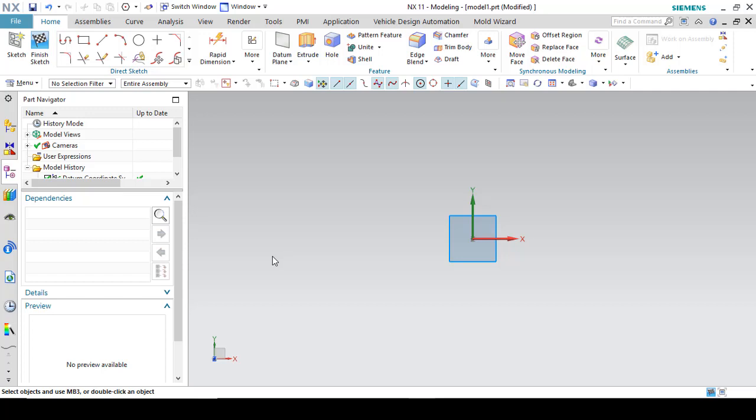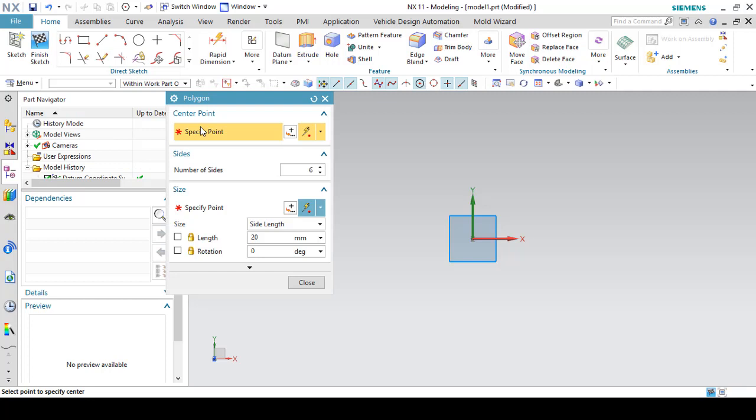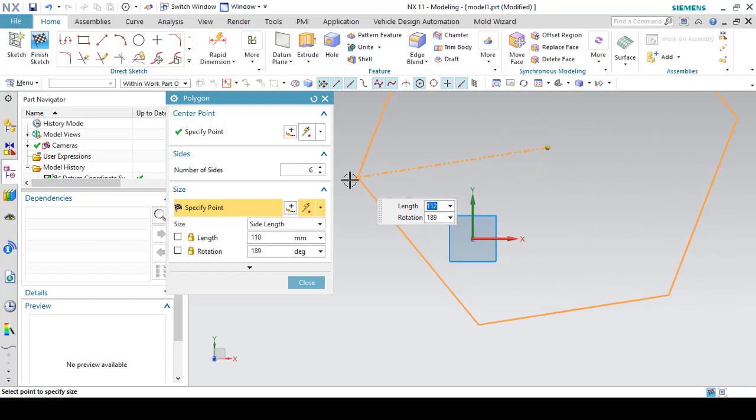Today we are going to discuss some basic sketch tools which are described in the direct sketch gallery. First of all, click on the down arrow button and choose the polygon tool to draw the polygon. First of all, you have to specify a point. Click anywhere on the screen. You can see the polygon of 6 sides. It is shown on the screen.